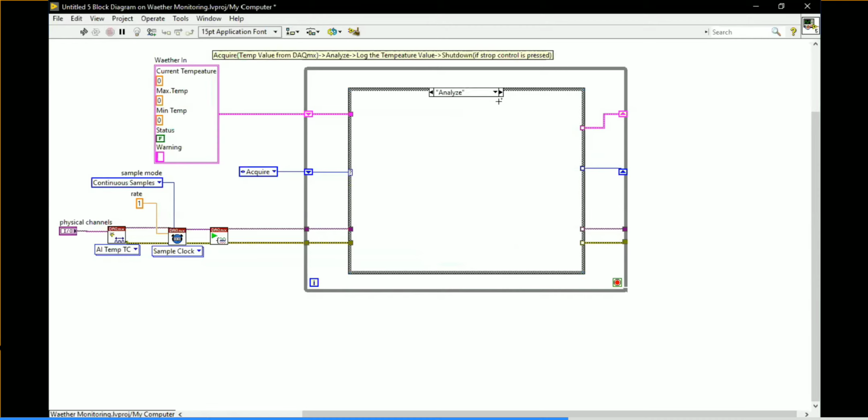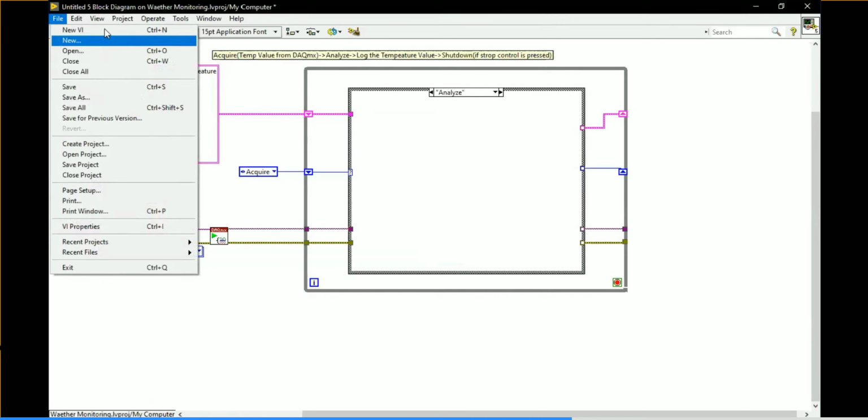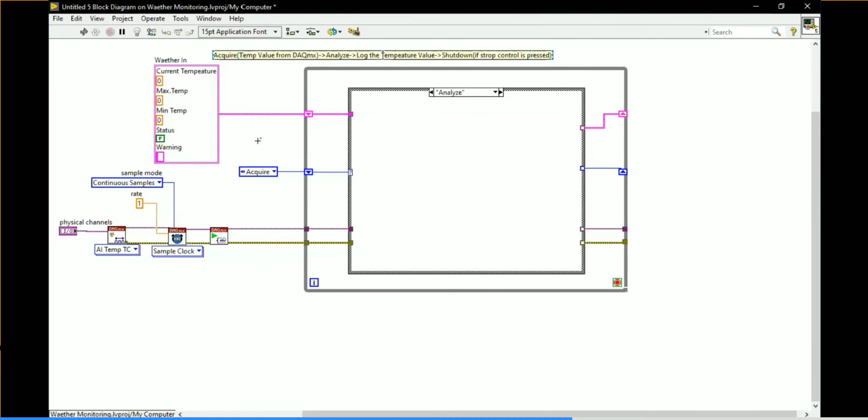In the analyze state, what we are going to perform in this place is we are going to compare the current temperature with the current temperature maximum and minimum value. For that, I am going to create one subVI in this place. Rather than developing the program here, I am going to create the subVI. How to create a subVI? We know how to create a subVI. To do that, I am going to create a new VI here first of all.